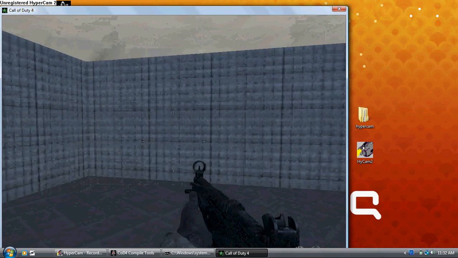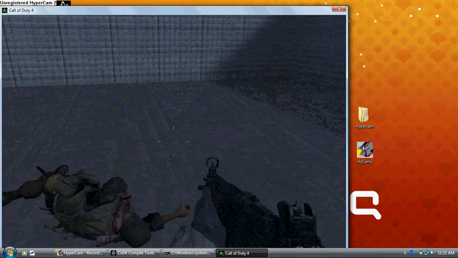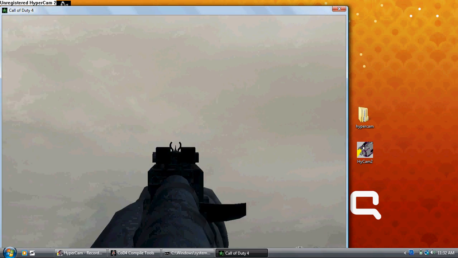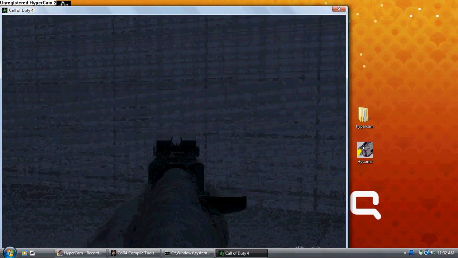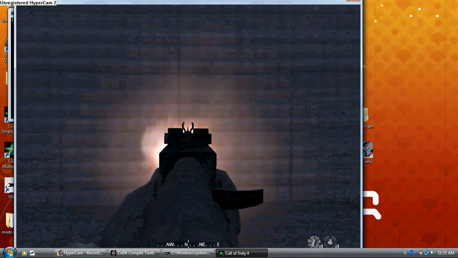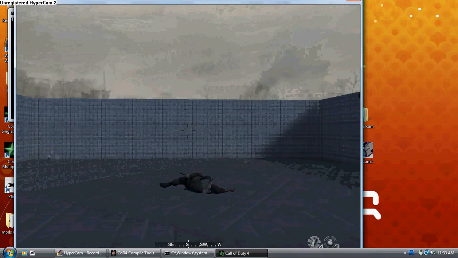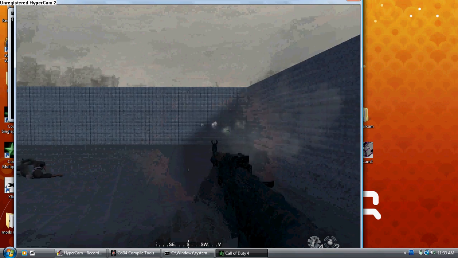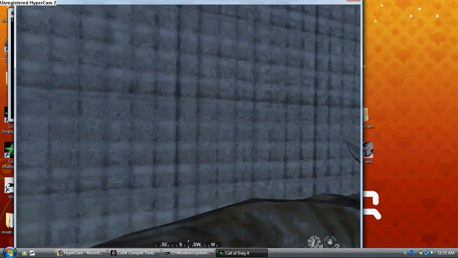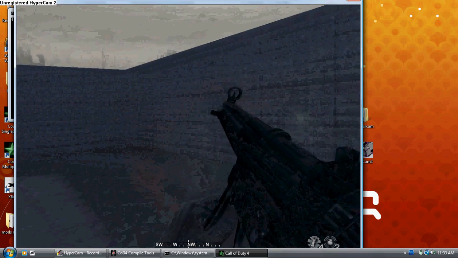Sorry, Hypercam is making it lag, but, oh, and if someone could help me load Call of Duty in a window like this, that'd be great. Because I do not know how to do that at all. I want to be able to run Call of Duty in a window like this. Actually kind of surprised at the small amount of lag Call of Duty is giving me right now. I need to run Call of Duty in a window, please. Help me out.